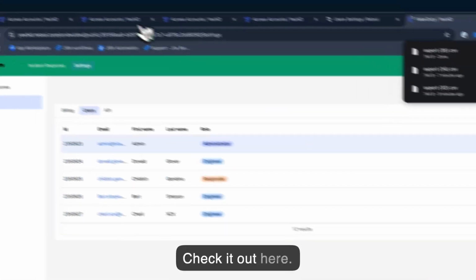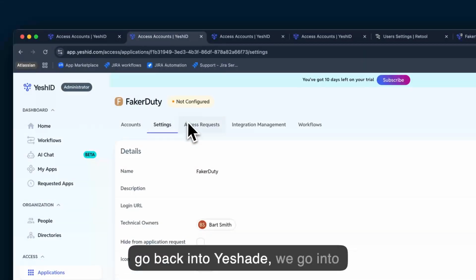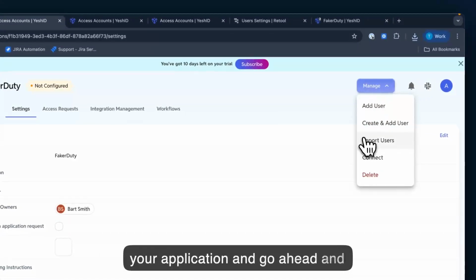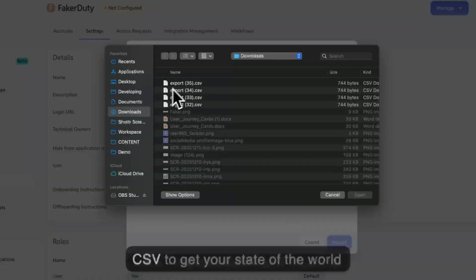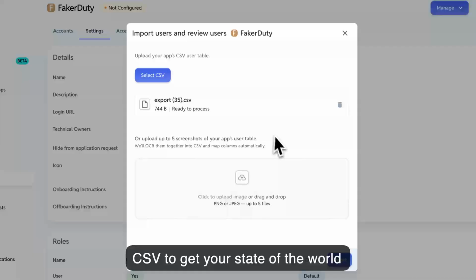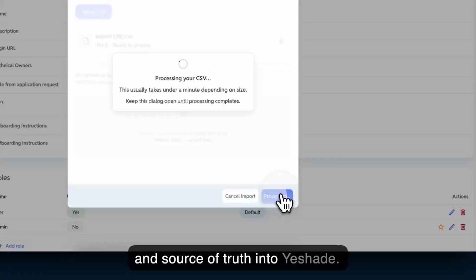Check it out here. We go back into YesID, we go into your application, and go ahead and click Import Users and import a CSV to get your state of the world and source of truth into YesID.